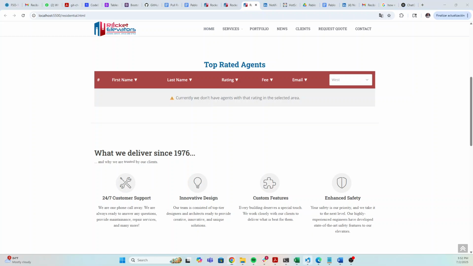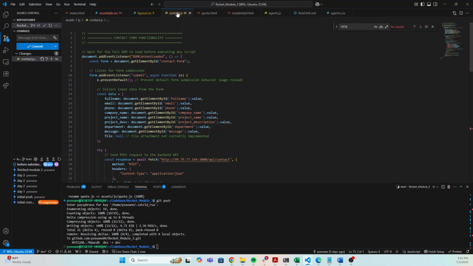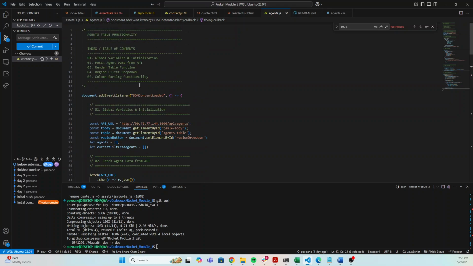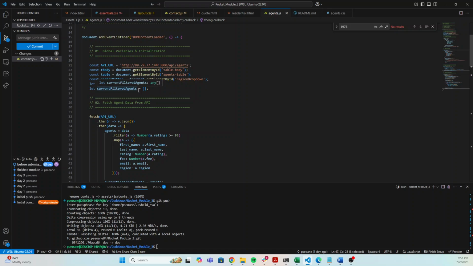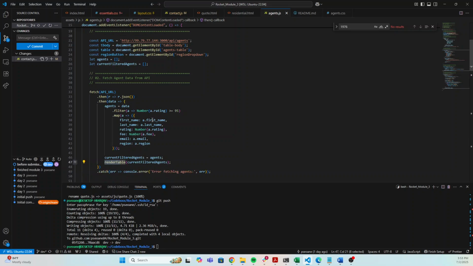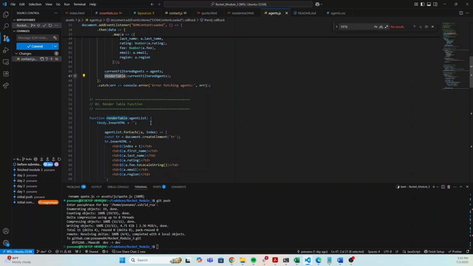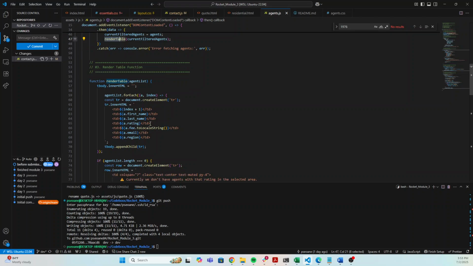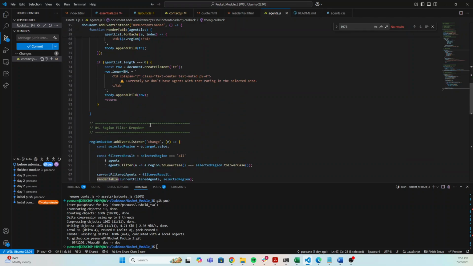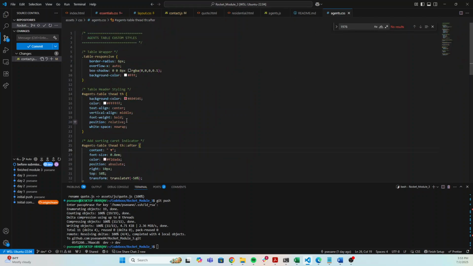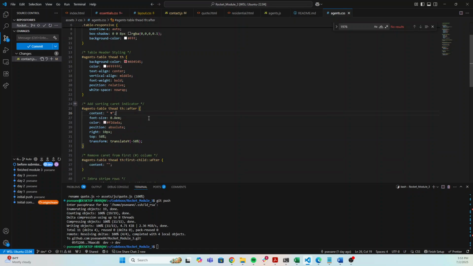So overall, the table is interactive. Users can sort the data and filter by region thanks to the functions added to the JavaScript, and it always gives clear feedback depending on what's selected. Finally, I created a CSS file for the agents to customize the table style.